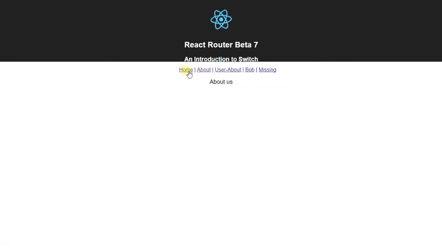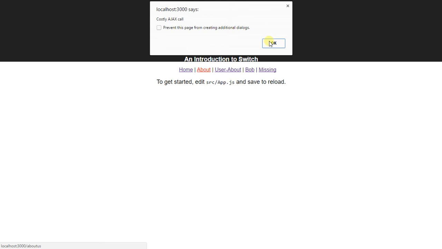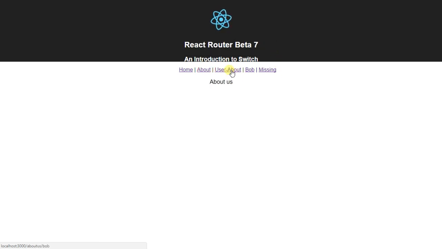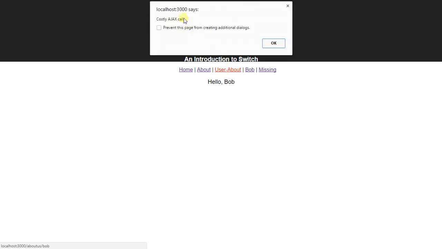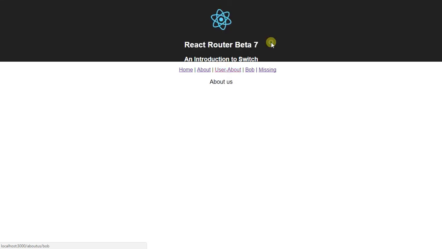Okay. So we see if we go to About Us, we get the costly Ajax. If we go to the user About Us, it's gone straight to that component and it's not redone the component did mount. So we've not got that costly Ajax. These two will keep on living forever. If we go to Bob, now we've come out of that component. If we go back, we should get the costly Ajax call and the infamous page not found.